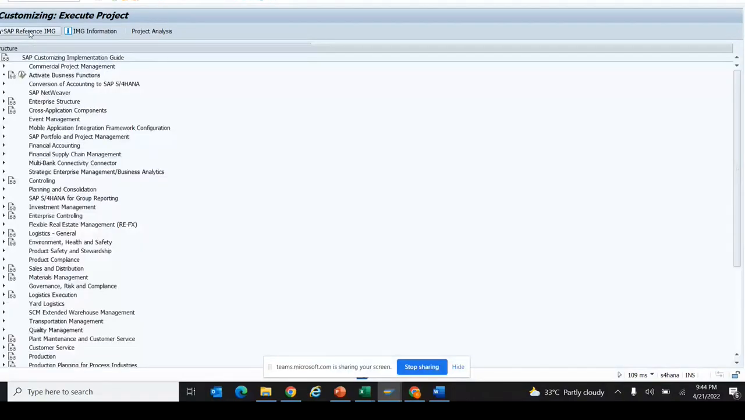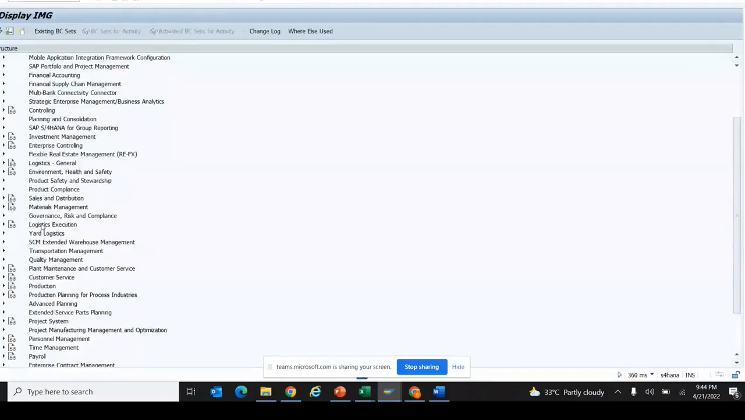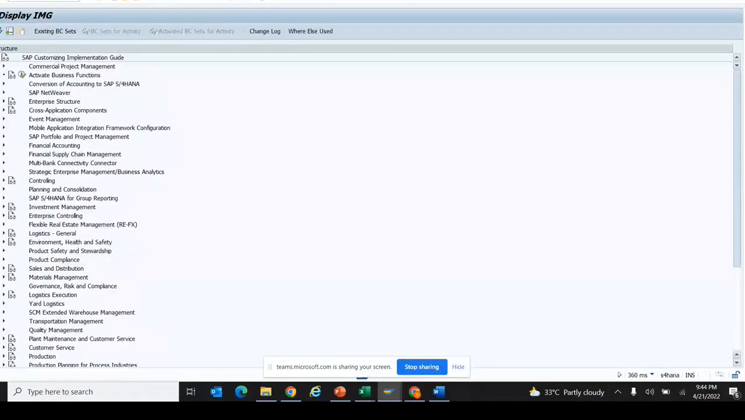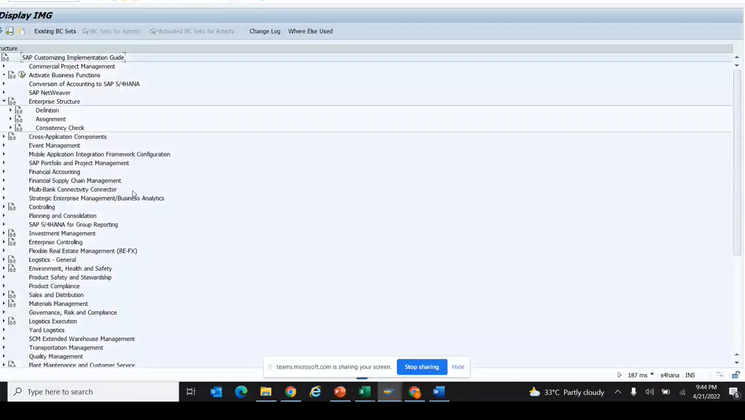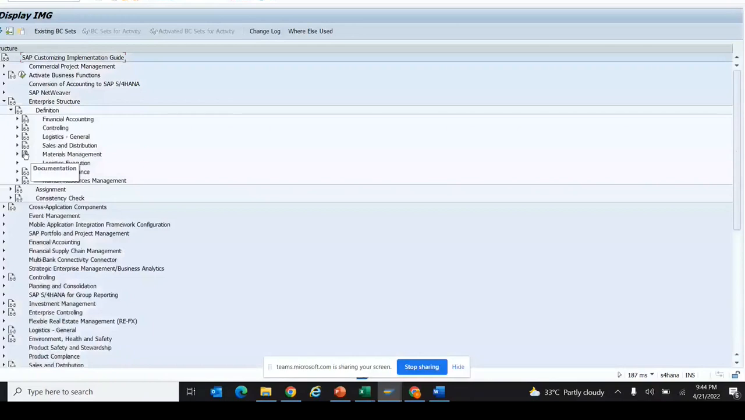If I go into this IMG, you can see all the different modules you will find over here, like material management, sales and distribution, logistics execution, and extended warehouse management also. First, if I go to the organizational structure that I've created, I will start with the enterprise structure, because this is the place where we will define everything. So you can see the definition. Here, in the logistics general, I have defined my plant.